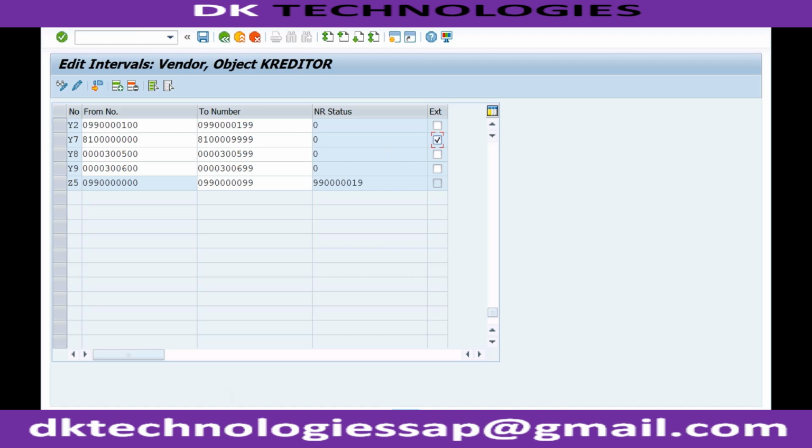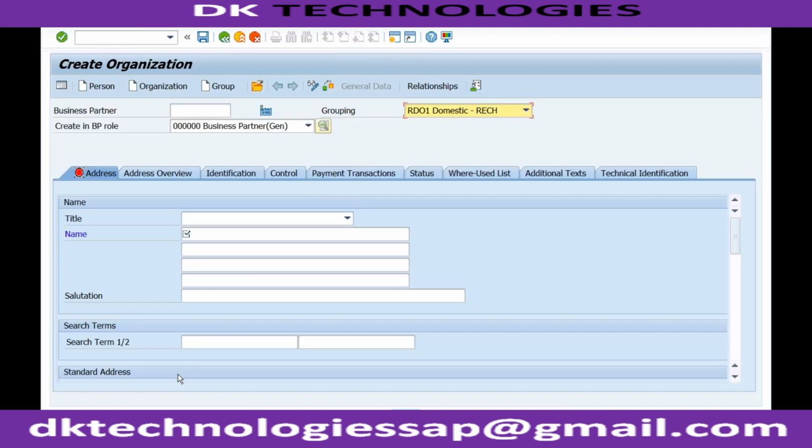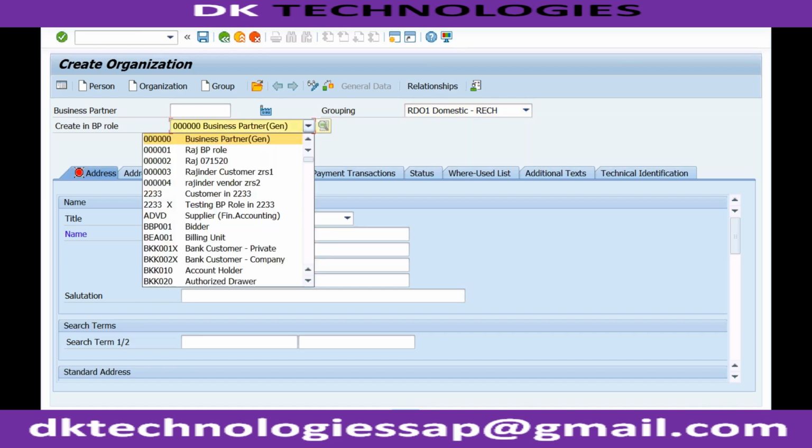So quickly, I will try to create a vendor and we will see all the other details that we discussed. I'm selecting grouping RDO1 because internally I want the system to automatically derive vendor account group RDO1. If you want to see whether it is derived or not, you can just select the role. What are the 2 roles related to vendor?